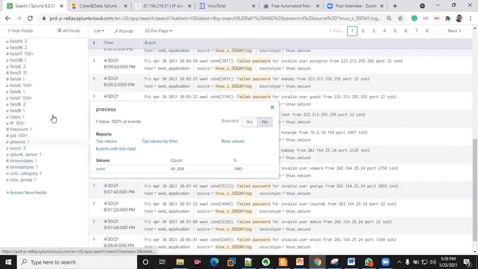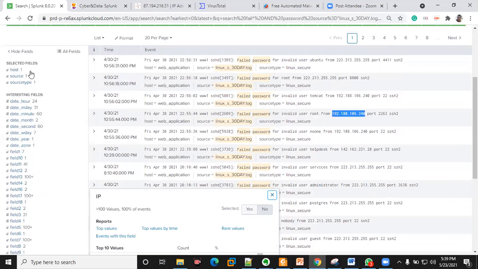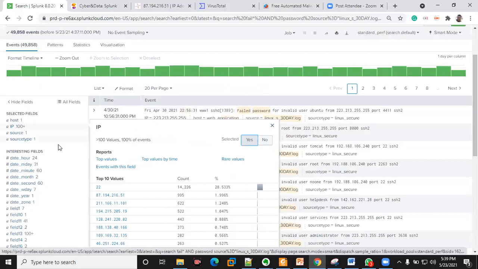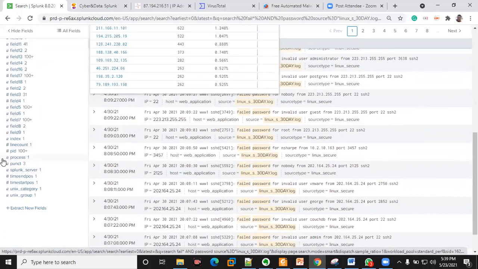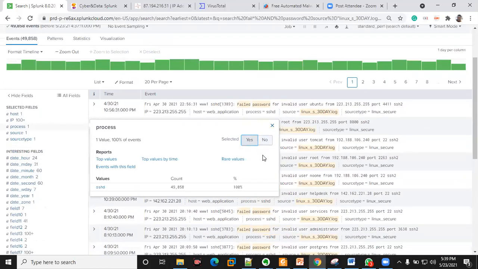So how do I add the IP address from the interesting field to the selected field? All you need to do is click the IP address like this and click yes, selected. So it will be added to the selected field. Also, I want to add the process, because it will be easy for me to search like this.